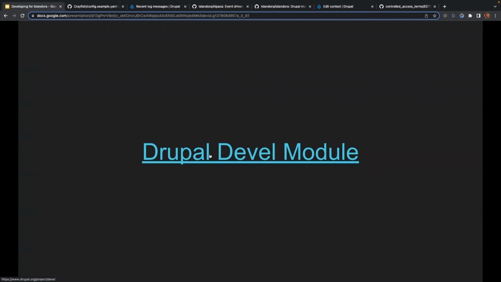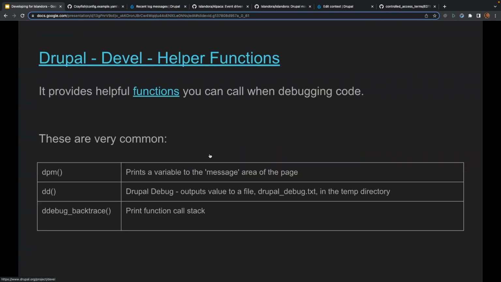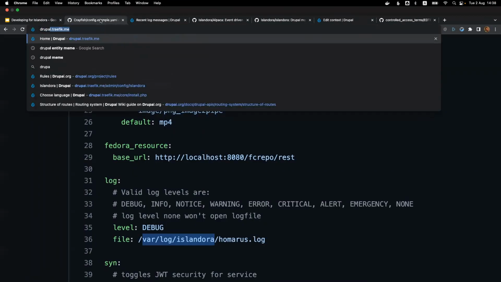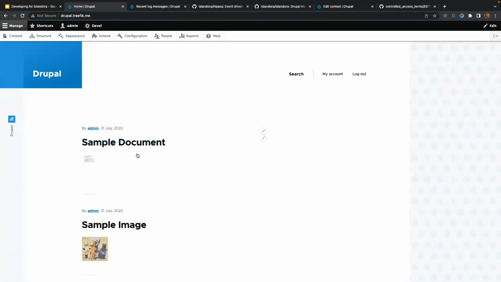There's the Devel module, which is 100% a must if you're doing any Drupal development. It adds a couple of functions which are really handy. I've got a link there to the documentation, but these are the three I use all the time. So print a variable message on the page. It'll show up somewhere right on the top, whenever you're doing something.